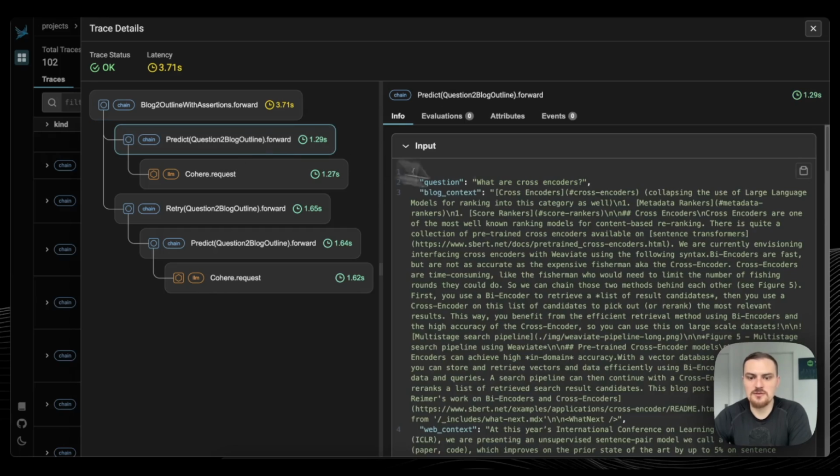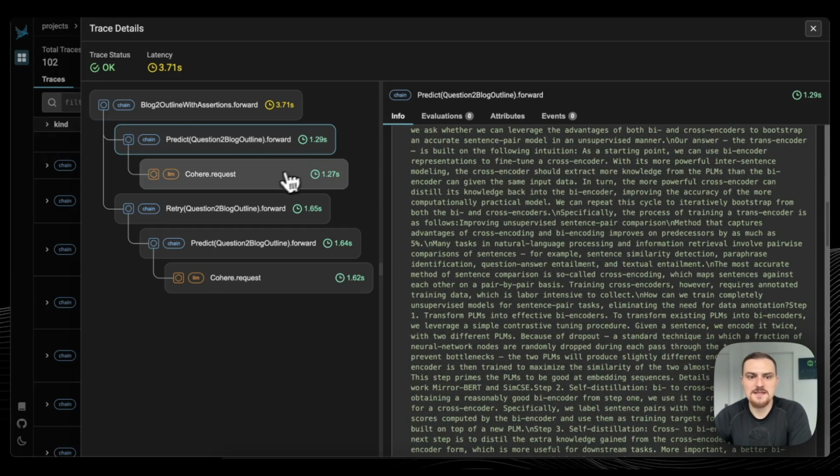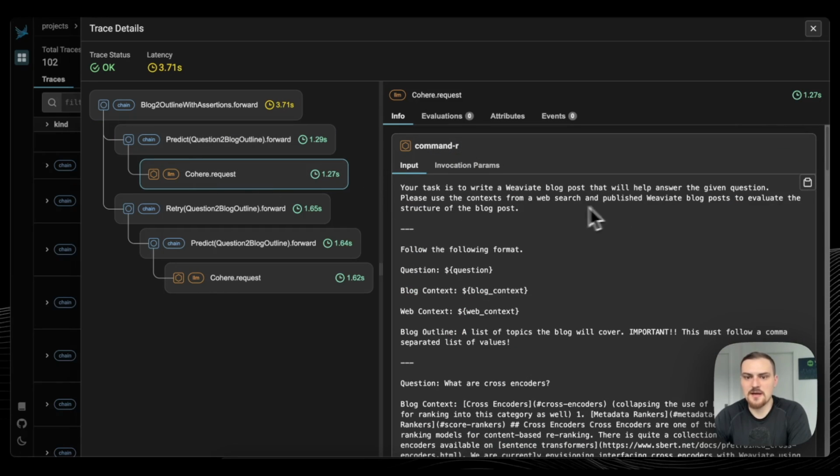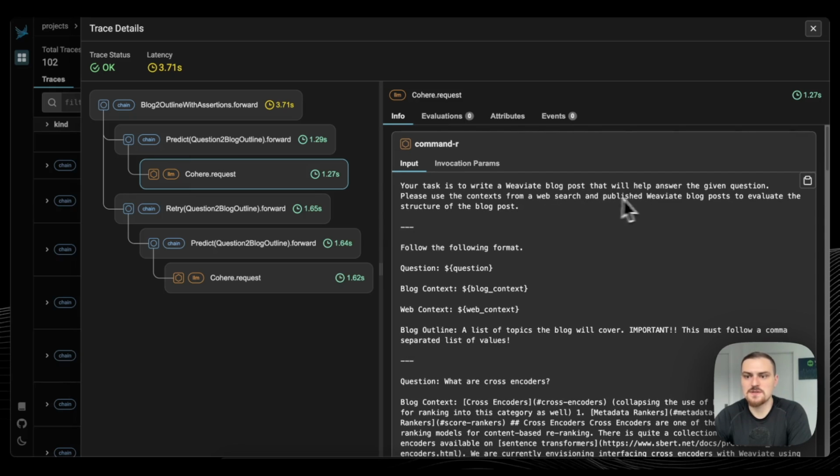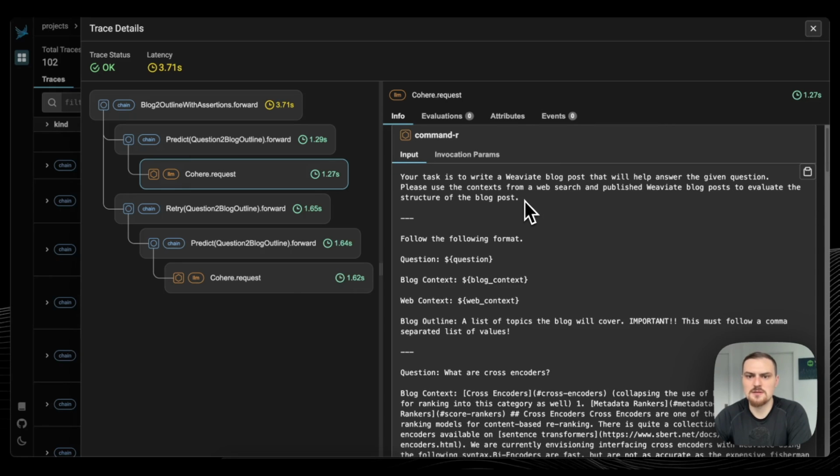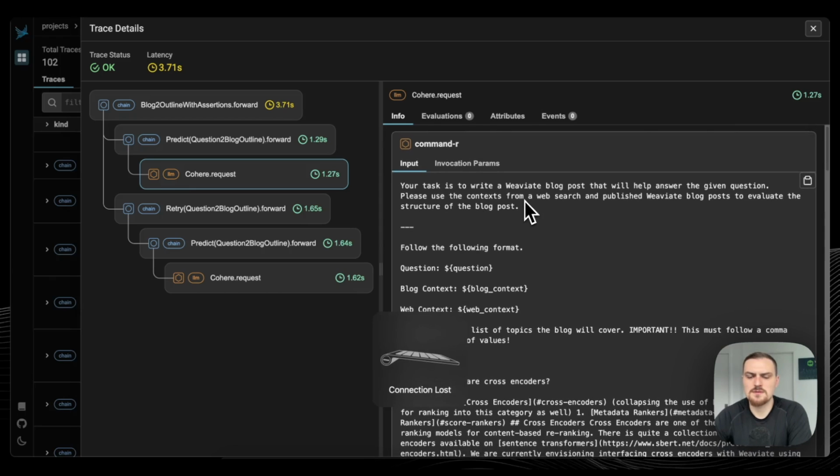Okay, so here's what we're looking at. We have the original prompt where we're passing in this: your task is to write a blog post. Please evaluate the structure of the blog post.